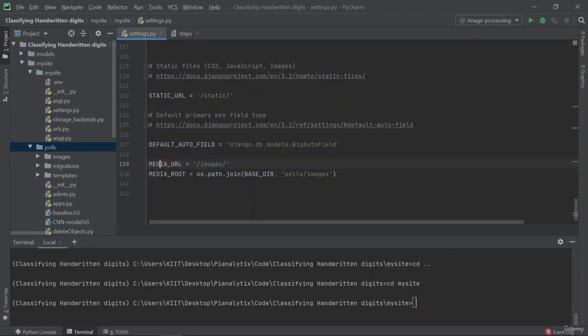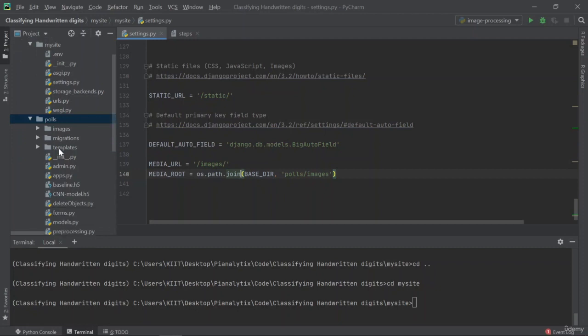So media URL is set to locate the image and showcase the image to a user onto the browser, and media root is to create a folder where all the files will be saved. You can see that I have created the path where it should be saved, that is inside poll/images. Once any image is inserted by the user on the front end, this image directory will be created, inside which another image directory is created, and you can see the files are present here, right?